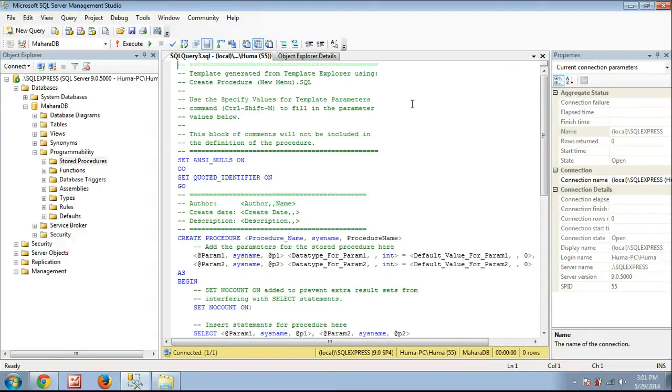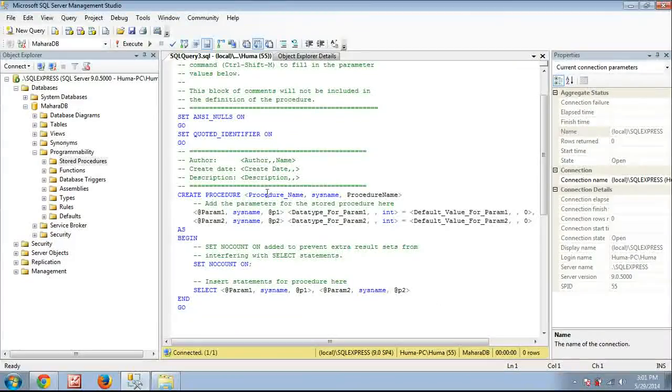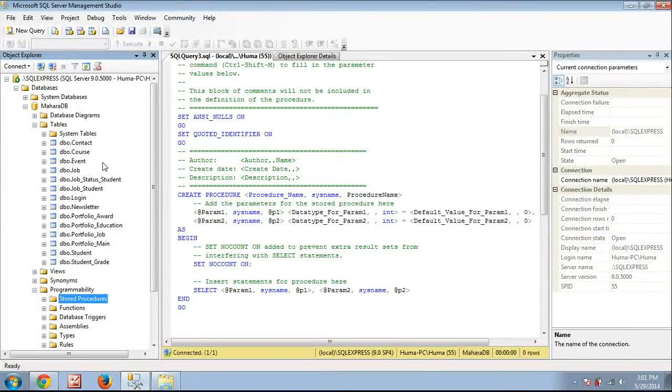Before writing our own stored procedure, I would like to tell you that for the stored procedure we'll just write the SQL queries, but we'll create a procedure of them. For that we need to select which table we are working on, what procedure we are making, and what query we are writing. So first of all, I will work on the newsletter, and the first stored procedure I will write is for the select.